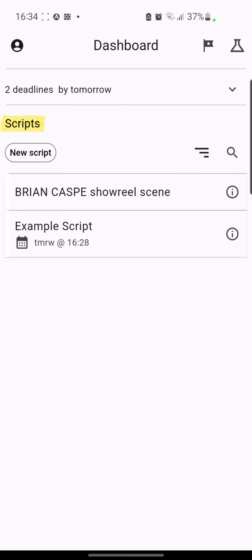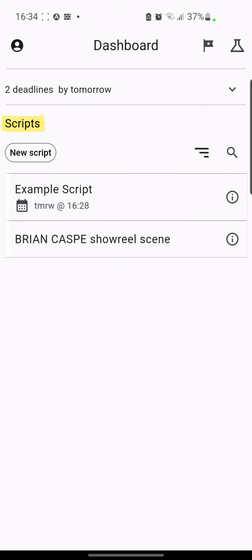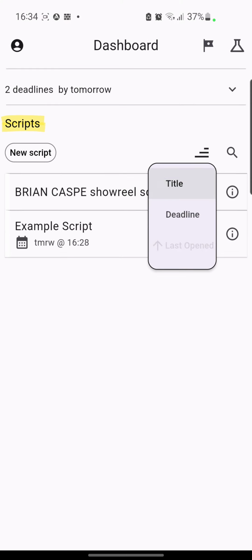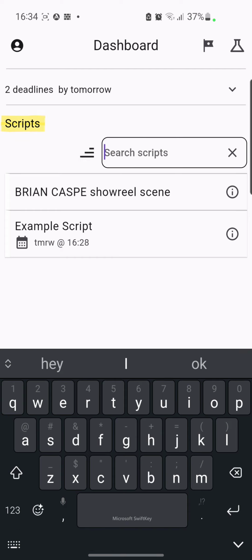want. So I want the last opened, which would be this one. But if I open this one, then that's going to be on top, right? So that's that, or I can say by title. I can also search my scripts. This will search all of the dialogue, all of the text on the actual pages.